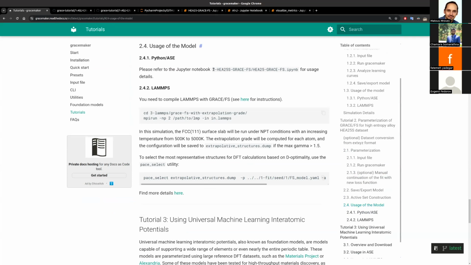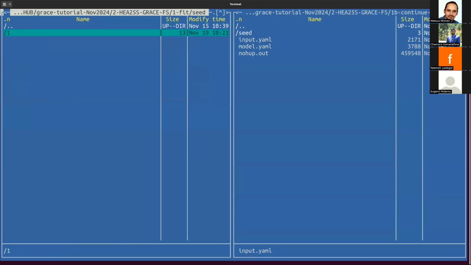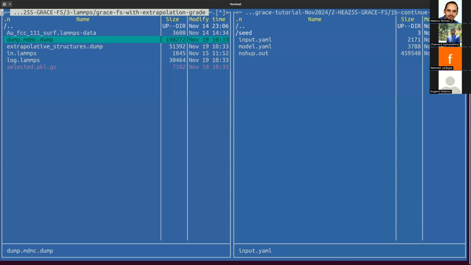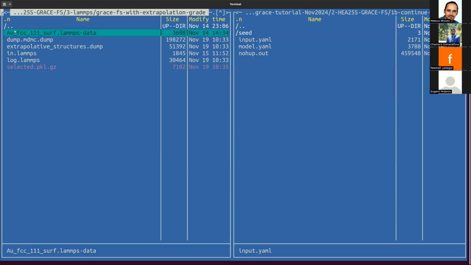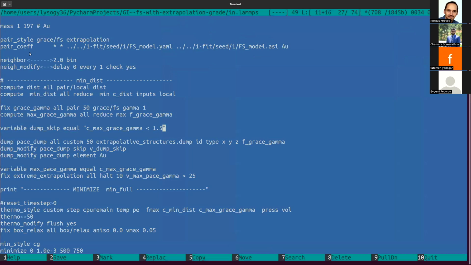That was usage of the model in the Python ASE environment and in LAMMPS. Of course, we need LAMMPS to be compiled with GRACE-FS support. So it should be done automatically if you follow the installation instruction. And let me run it here, maybe. I will go to another folder, 3 LAMMPS, and here we do have the following simulation setup. We have a gold FCC 111 surface structure. I think it's 111.